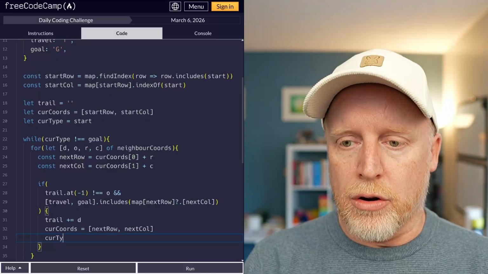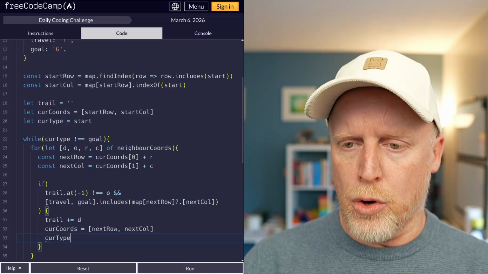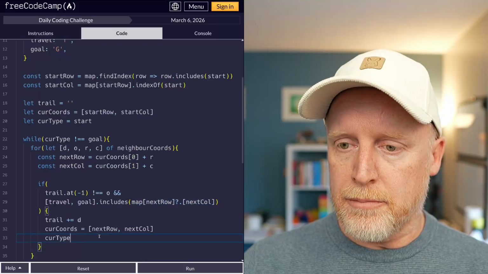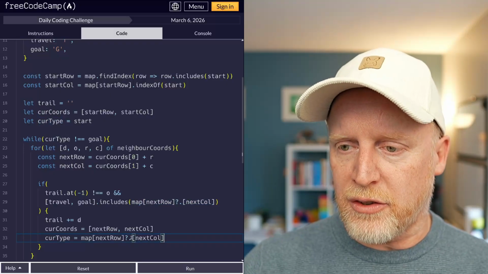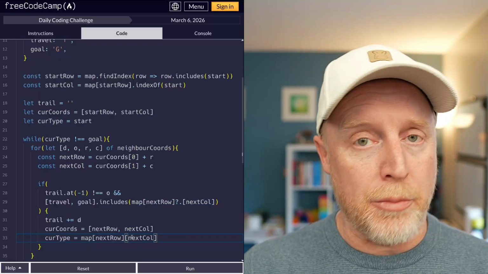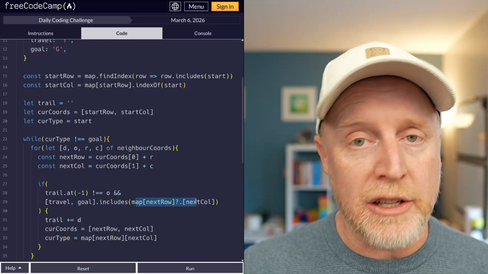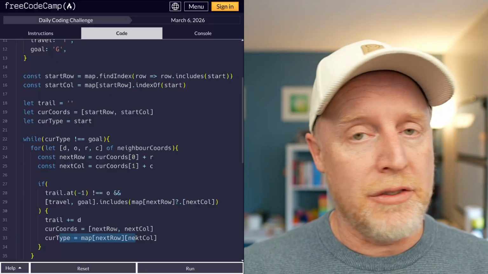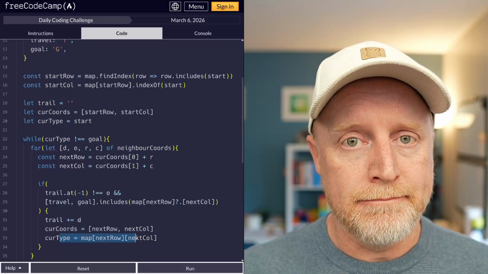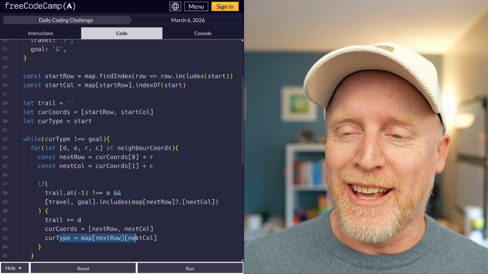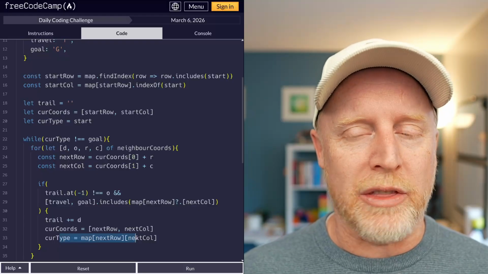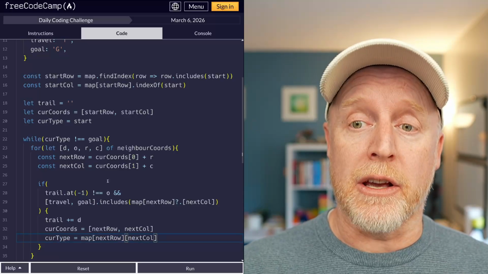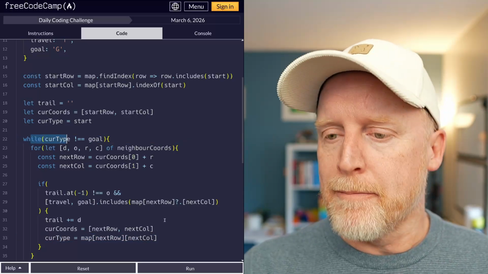And then the current type is technically all of this. So equals this, but we can get rid of the question mark dot because we've already tested it here. If we enter this if statement, this is guaranteed to exist. At least that's my hope, right? In testing, it seems to work that way. In practice, test a lot because you are inside of a while loop, okay?